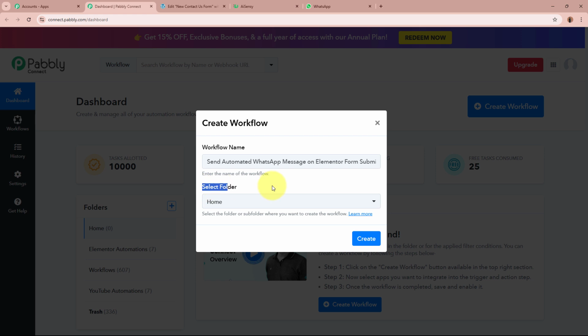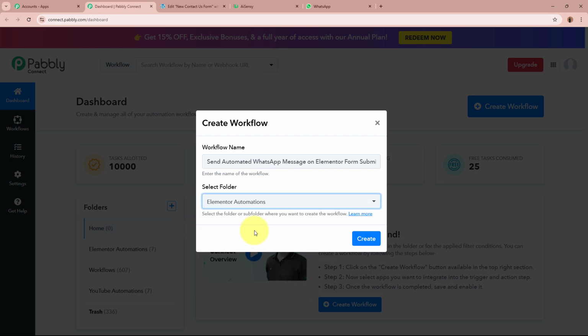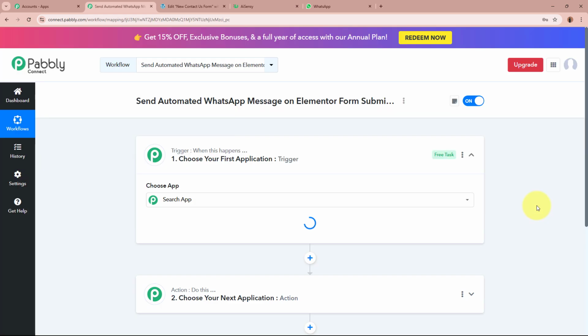After that, it is asking for us to select a folder. So on the left side of my screen, you can see I've created multiple folders in my Pabbly Connect account, from which I'm going to select a specific folder in which I want to save this workflow in. For that, click on this drop down. So these are the folders from which I'm going to select Elementor Automations as the folder I want to save this workflow in. After giving the name to the workflow and selecting the folder, I'm going to click on this Create button in order to create a workflow.